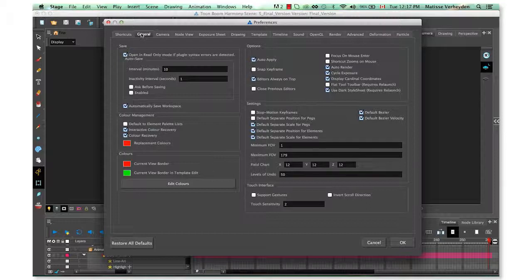The preferences that you'll want to have activated is the default separate position for pegs. You'll also want to have focus on mouse enter and shortcut zooms on the mouse. So this will allow you to toggle between your different windows in Harmony and have your shortcuts work on the window that you're hovering on without having to click on it.